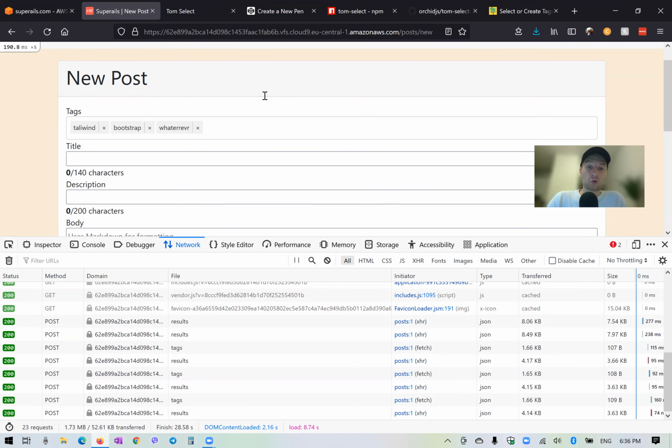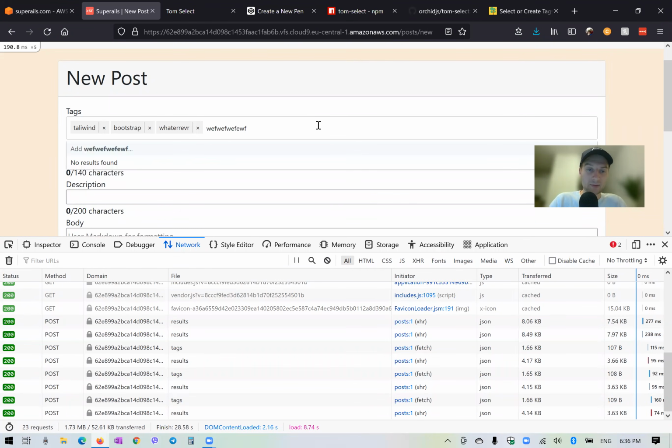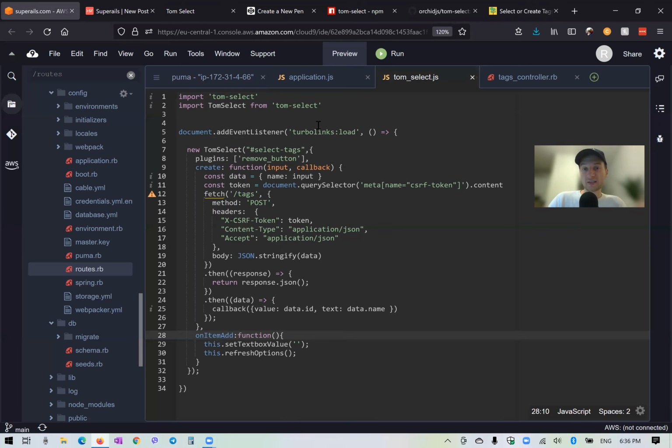Looks good. Now, of course, this is the most basic JavaScript option to make it work. So again, we have all the defaults. We have the remove button and we have this onItemAdd function. Now, if you don't have this onItemAdd function, we would just add a new tag and this text would still be visible here. So again, you can always go deeper and explore how Tom Select works on your own and come up with your own way to initialize Tom Select in your application.